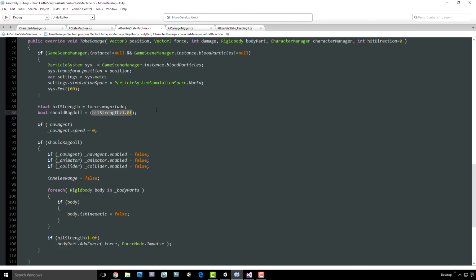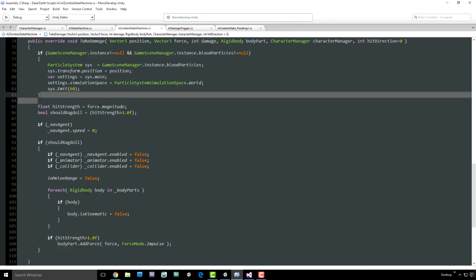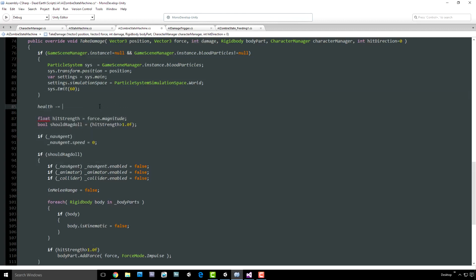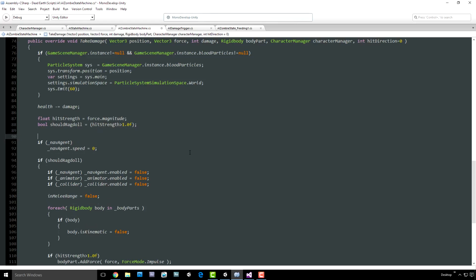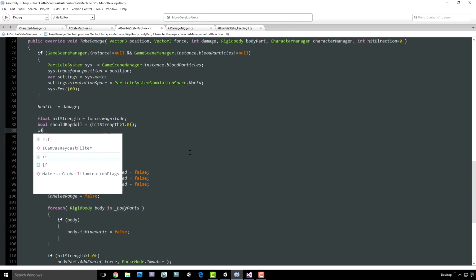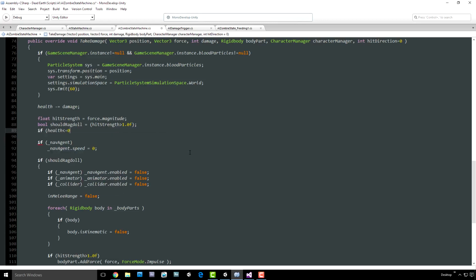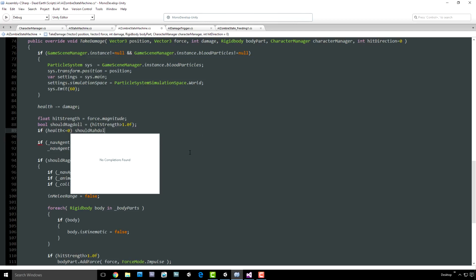So finally then, let's have the damage that is passed into this function detracted from our health, okay? So we will say health minus equals damage, and then underneath where we calculate the hit strength to see whether we should ragdoll, we'll also modify ragdoll to true if health is smaller or equal to 0. So health smaller or equal to 0, should ragdoll equals true.